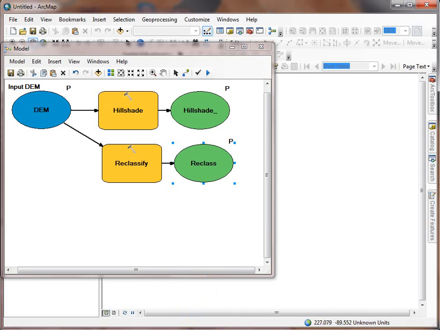All right, and that's it. We'll do one more, adding the last bit to the model, and then we're done.